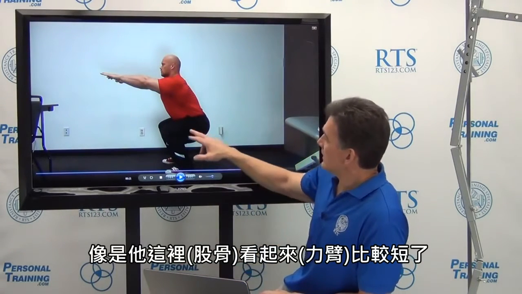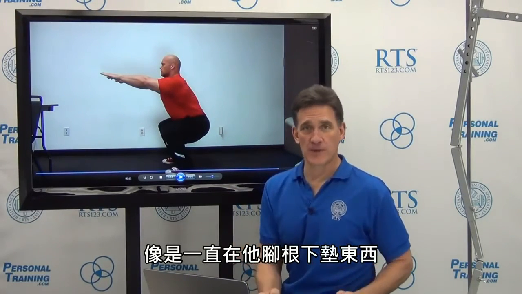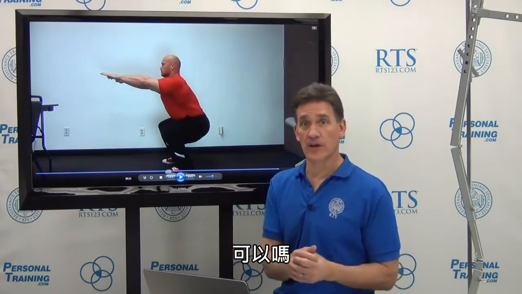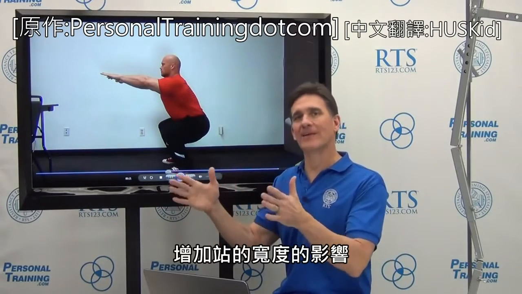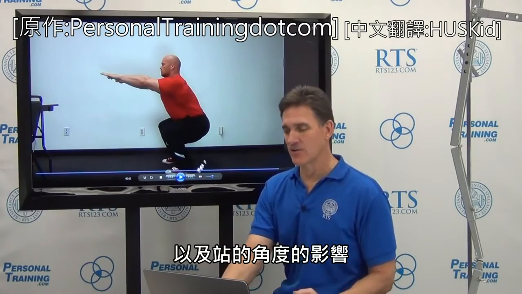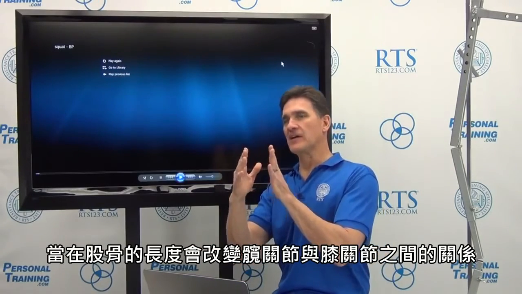He adjusted his feet just a little wider, and it gives the perception that he's even shorter through here. So one of the things I probably wouldn't recommend is that you keep putting more and more stuff under people's heels. Pretty much what their shoes come with, a little bit of rise in their shoes, is enough for most folks. The thing you can do is start to change the stance ever so slightly and monitor how it influences things as you incrementally change the width of the stance, as well as the slight angle of the stance. That's pretty cool how that can create a foreshortening effect, where the length of the femur alters the anterior-posterior influence of the knee and the hip.